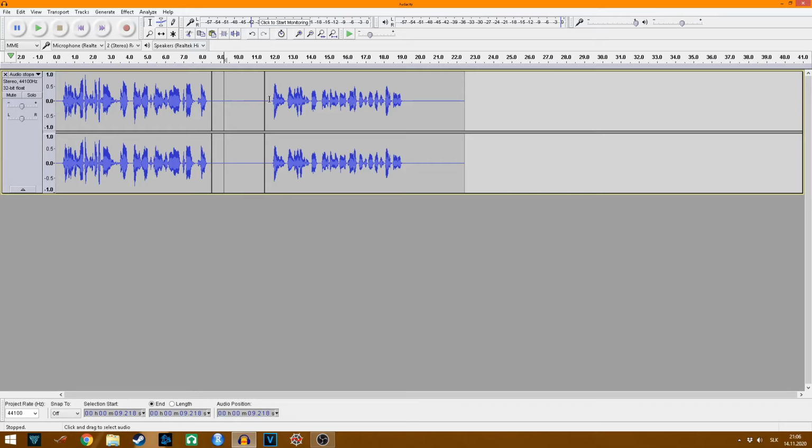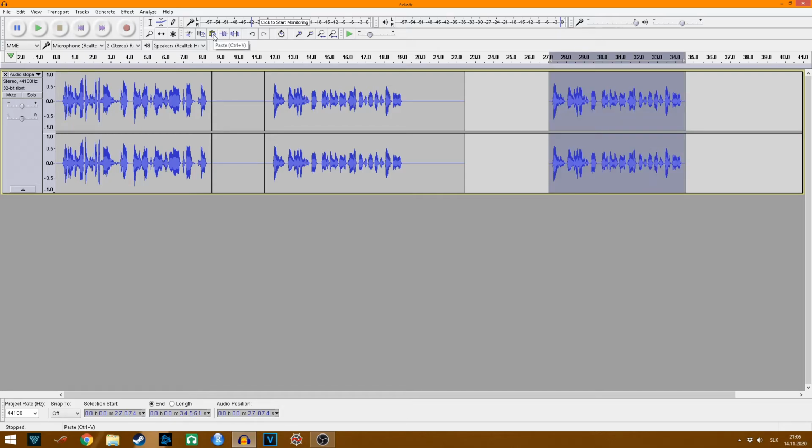So let's say you want to select this part and copy it and paste it anywhere in your audio project. So you will select the part you want to copy, then click Ctrl+C, or you can click on this icon, and then you will click anywhere you want to paste it, and you will click on this to paste, or Ctrl+V as in any other document.